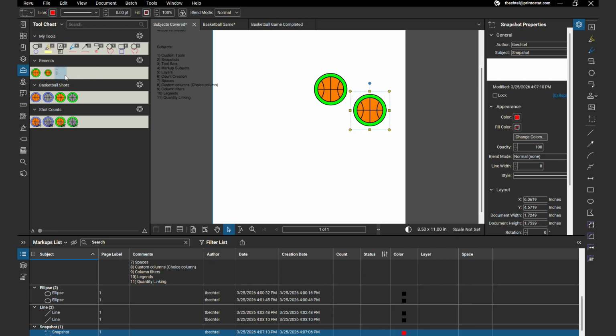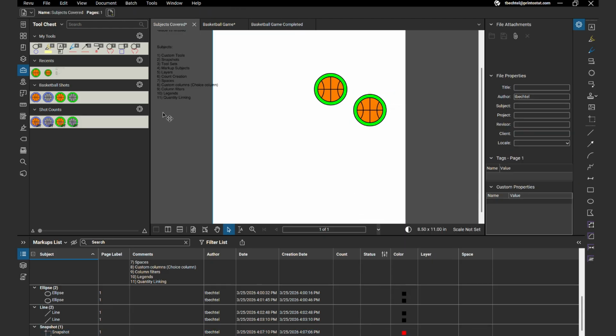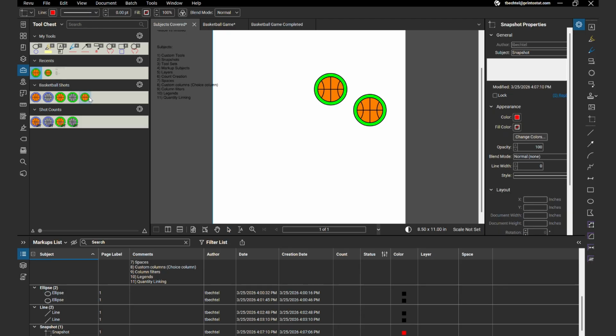So if you want to save your markup that you've made, in this case, this snapshot with the green surround, you can either right-click the markup on the page and say Add to Tool Chest and tell it what tool set you want to add it to, or you can click and drag it from Recents to another tool set, and there it will stay.